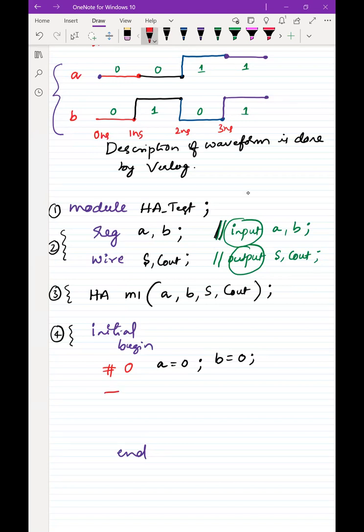So after 1 nanosecond, for example, what about A and B? A is nothing but 0 only, but B is equal to 1. So the semicolon I'm writing. This is the one statement, this is the second statement. Okay. So after one statement, another statement is separated by semicolon. Or you can write in that one also.